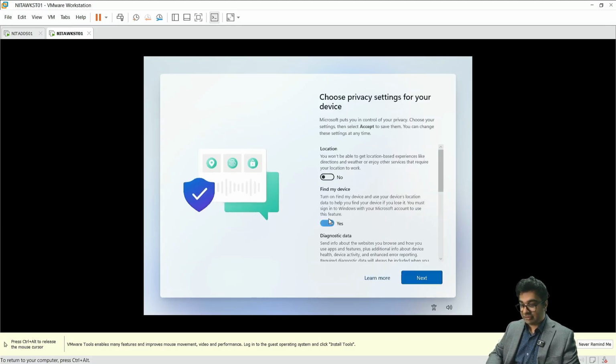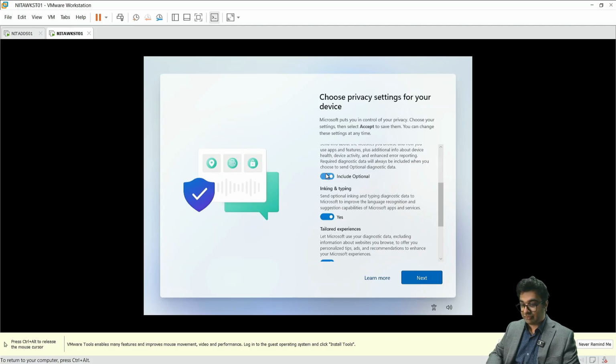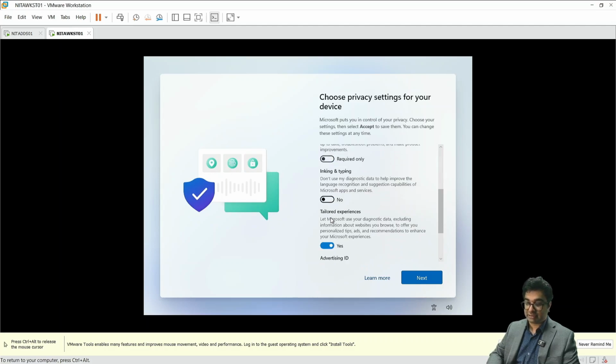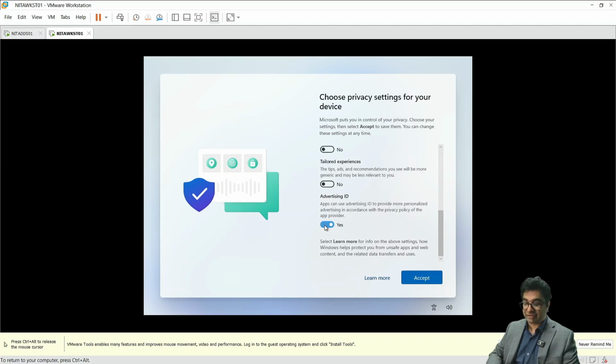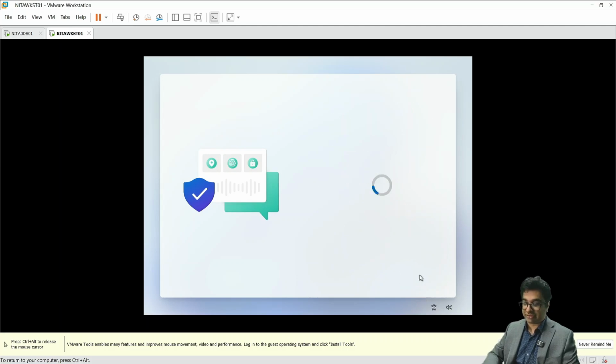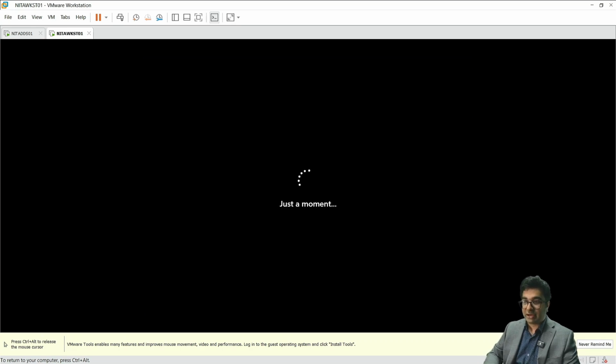Now this is your choice. I'm going to just turn off all of this because I don't really need it. You don't have to do it. You could just click on accept and then move on. It's not a problem. This is a virtual machine anyway, so it would not be that big of a problem for anyone.